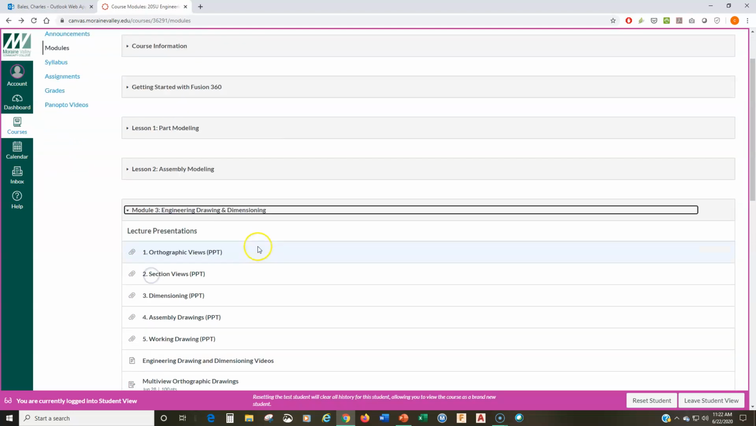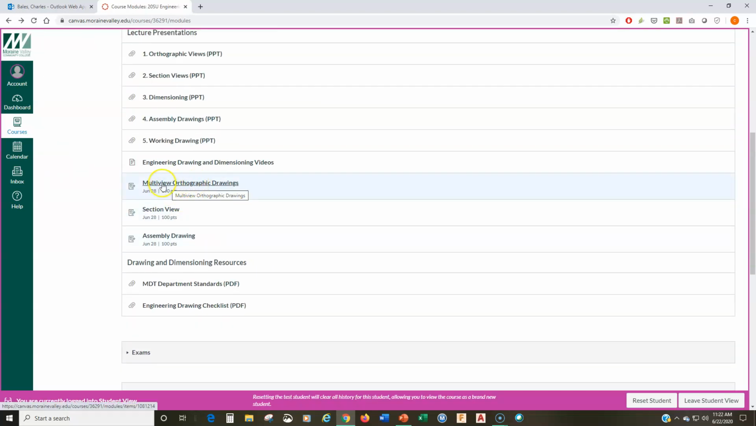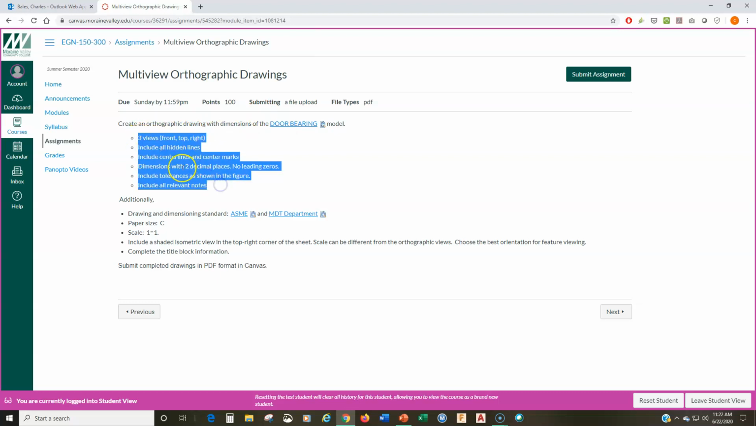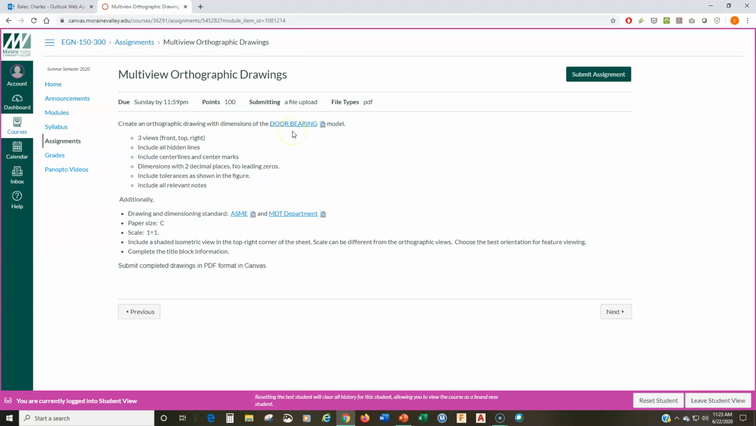These are your assignments. So you have a multi-view orthographic drawing assignment. This is worth 100 points. All of these are due June 28th, so next Sunday. If we look at this, you're going to be working in this one with the door bearing. So you've already created the door bearing, and what you're going to be doing now is taking the door bearing model and creating an engineering drawing from that. And I've given you the specifications that I want you to follow. Okay, please bear in mind that if there were mistakes in your door bearing model, you must fix those mistakes before you create the orthographic drawing from the door bearing model, or else you'll lose points on the mistake again. Okay, and I don't want that to happen.